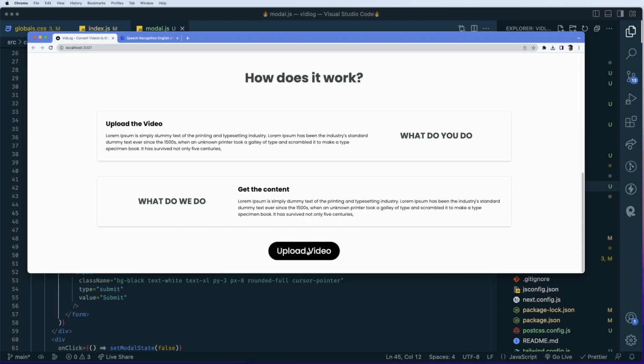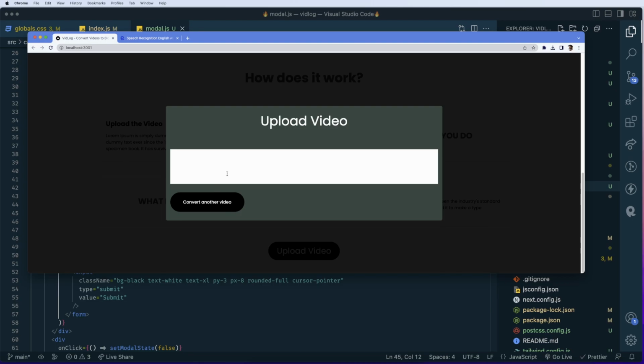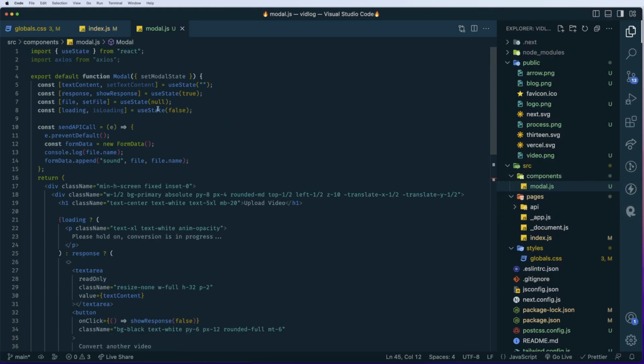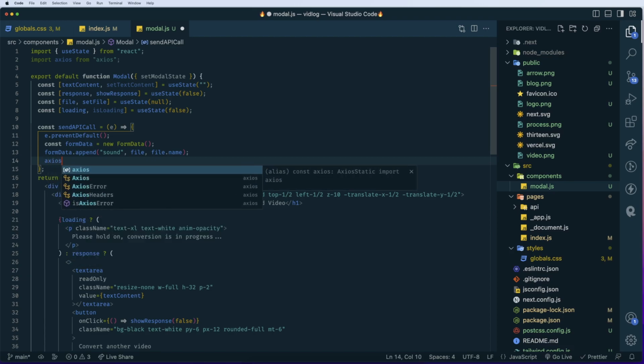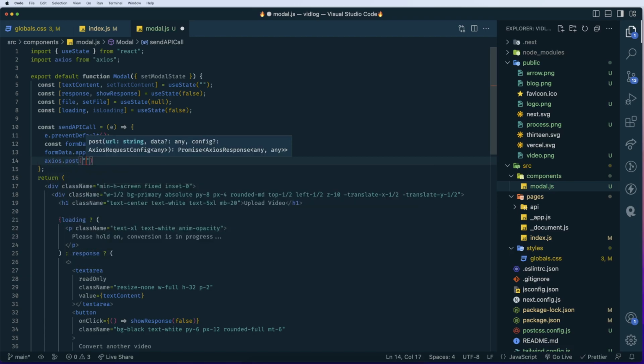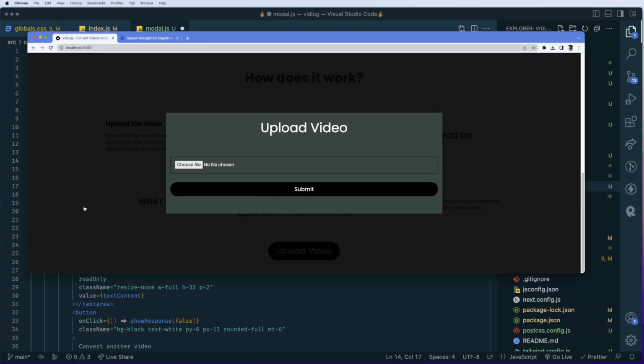If I refresh the page and click on upload video, we see this, and the response should be false by default. With that, the last thing is to make an API call here. This should be form data, and then I need to remove this. The next thing is axios.post. I can set up the Axios methods in an Axios file, but I do not need to do that right now because this is just one single request, so I can directly add all of that data here.